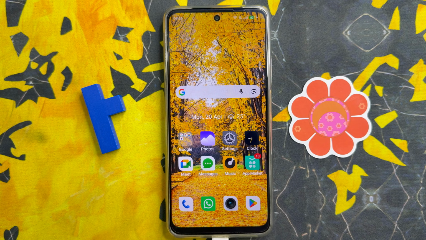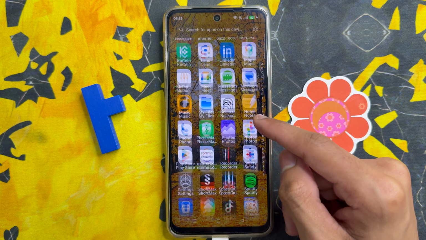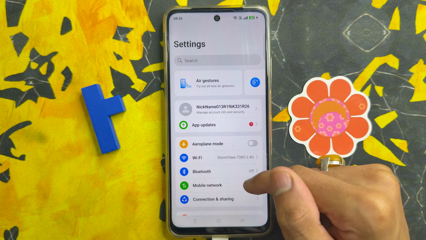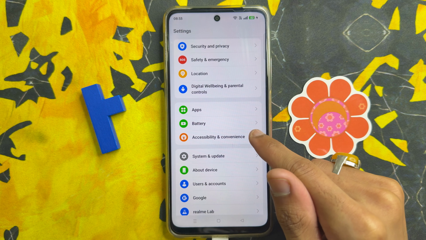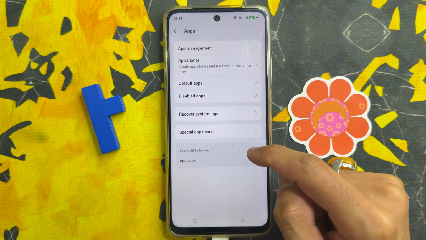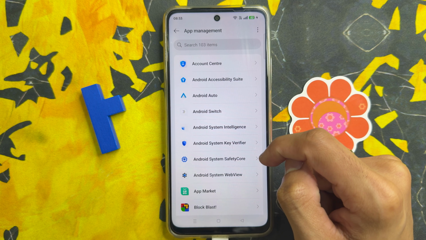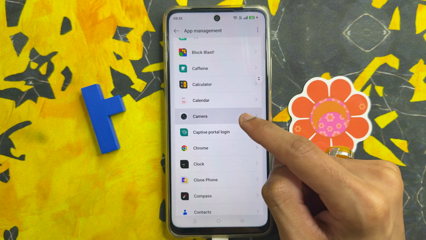Let's start the video. First of all, go to app library. Here click on settings app. Now in settings, scroll down and click on apps. After click on apps, click on app management. After click on app management, scroll down and click on camera app.